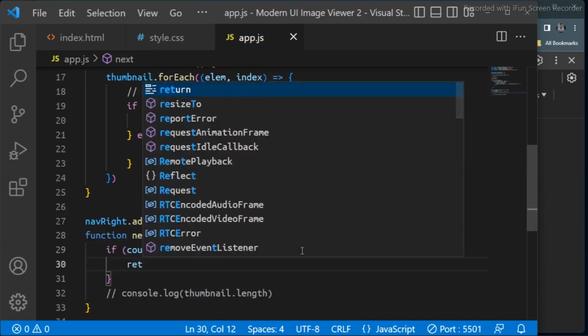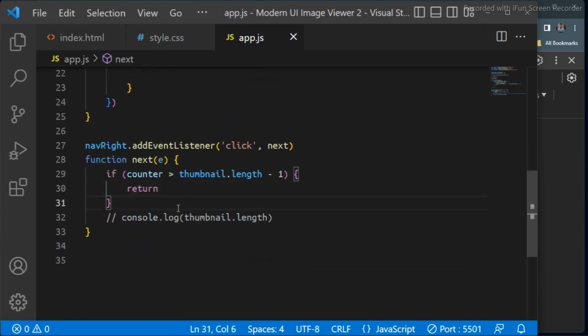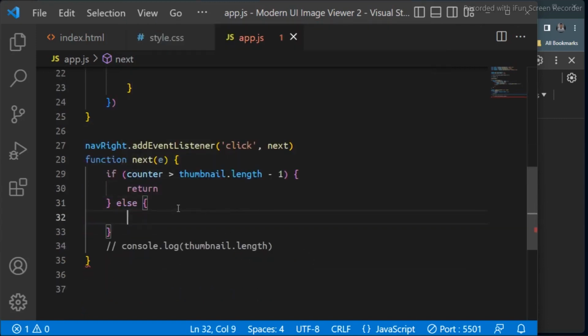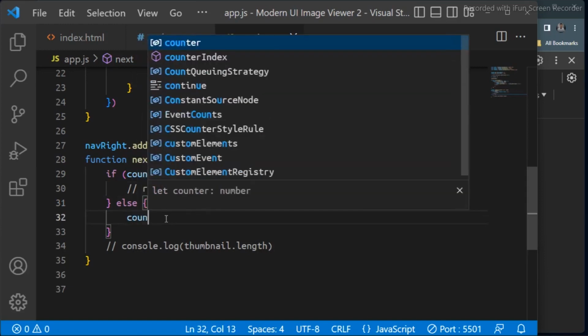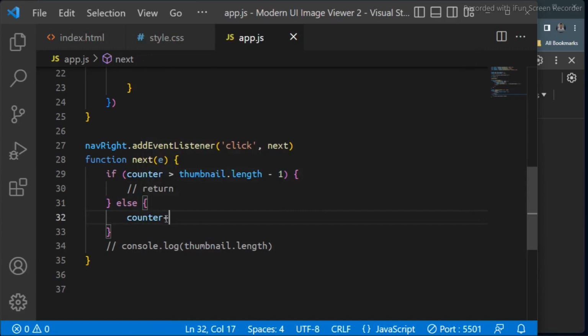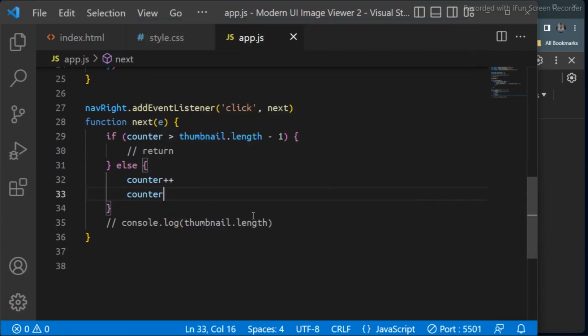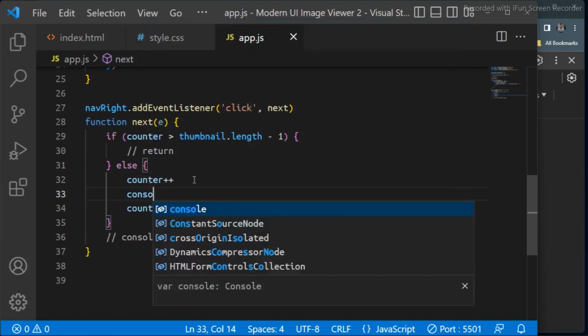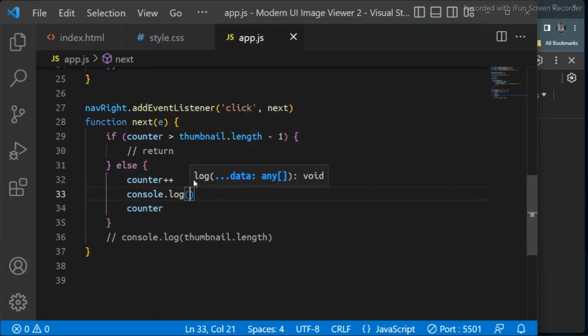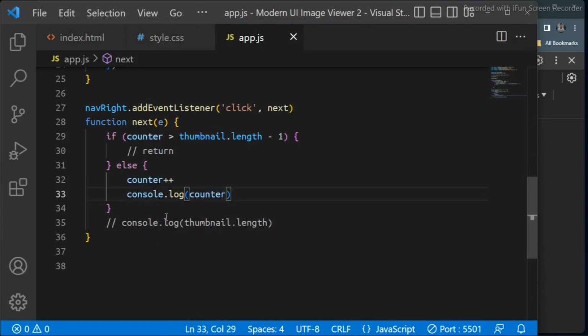Return. Now, I think I will show this one later to better understand it. But first of all, let me hide it. Then I'm gonna say else counter is incremented by 1. So this is what is going to happen. I'm going to bring in counter here, but I will say console log. This one doesn't need to be here anymore.